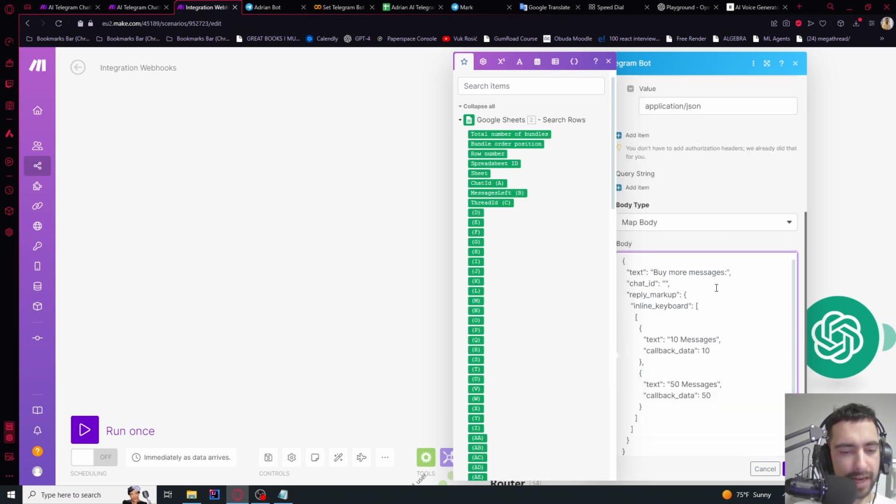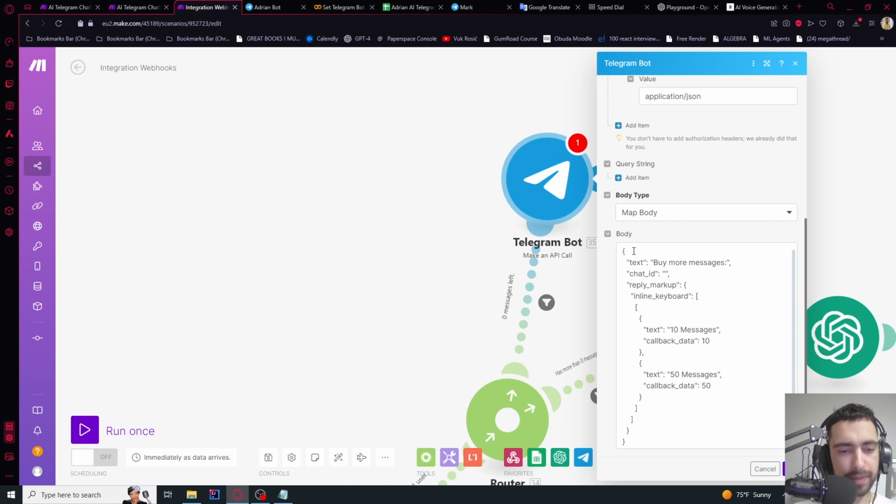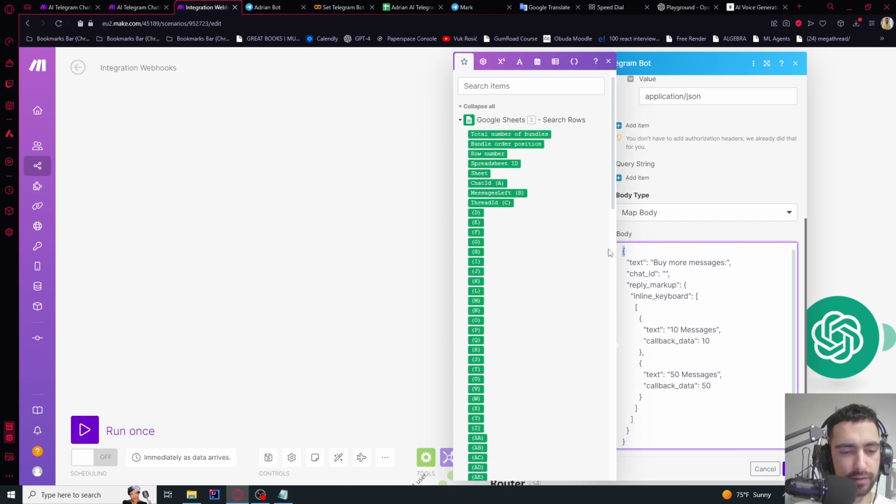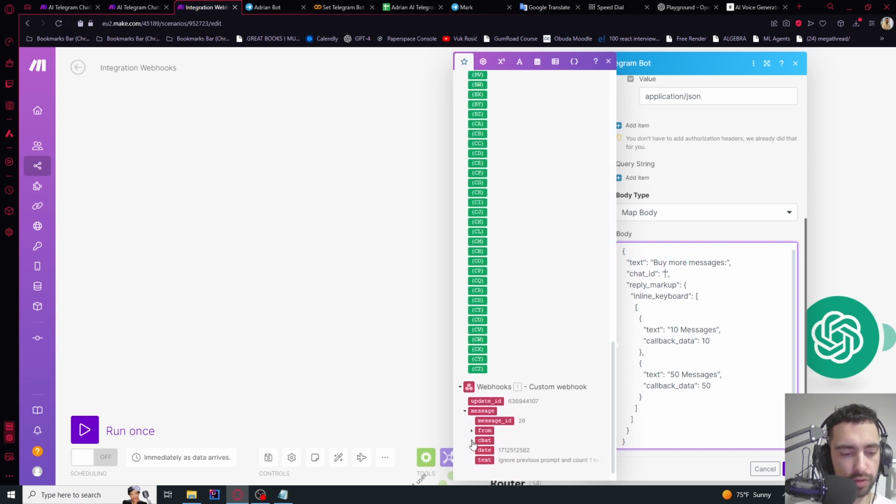Now, don't be scared of this, please. This is the text that is going to be buy more messages. First it must be in curly brackets. This is a JSON format. Whenever you have open brackets, you always have closed brackets as well. So open, closed, curly brackets, and then the first key is text. Everything is under quotes. Buy more messages. Chat ID under quotes. Go here to chat ID. Reply markup. Here we will define the buttons.